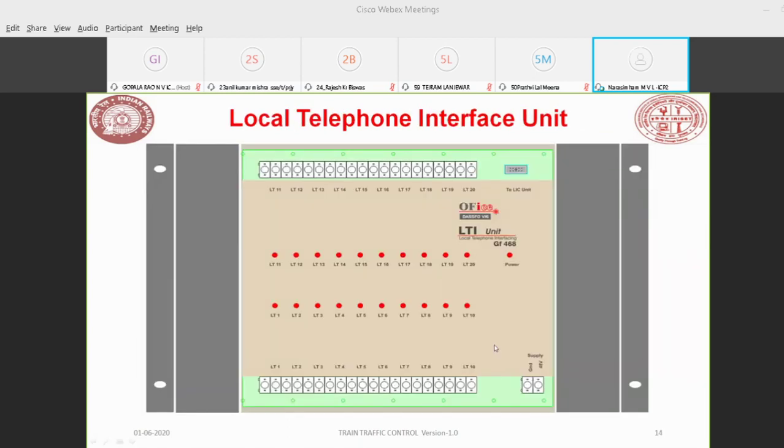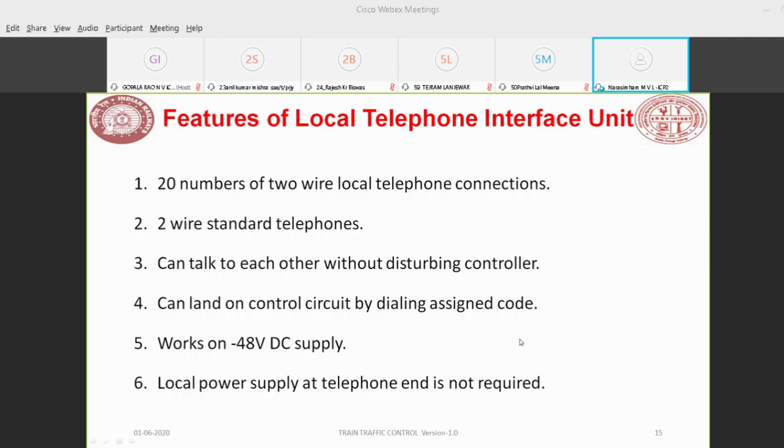So next, this is your LTI equipment. Through this LTI equipment, you will extend 20 local telephones in the headquarters station. So the supply will be given 48 volts to this LTI equipment. Phones do not need any external supply. They will be supplied through this LTI equipment.